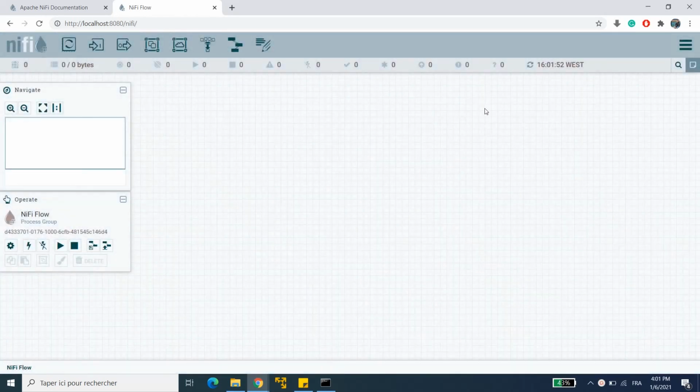And yeah, it's working. So if you followed the steps just as I did in this video, it should be working for you as well. And this is the NiFi UI, which we will be talking about in more detail in an upcoming video, so stay tuned.